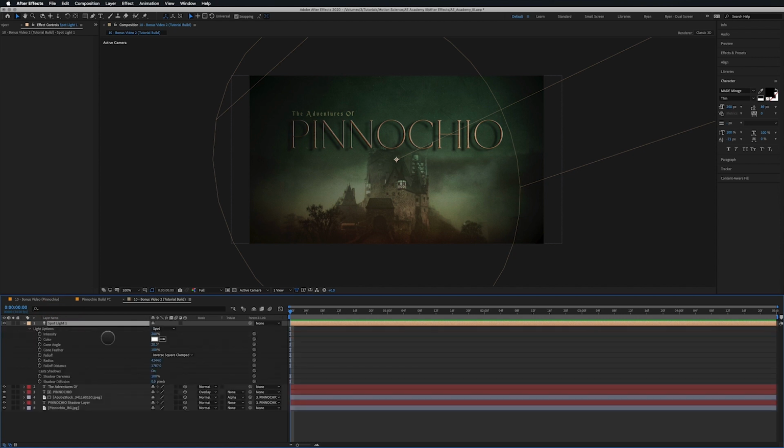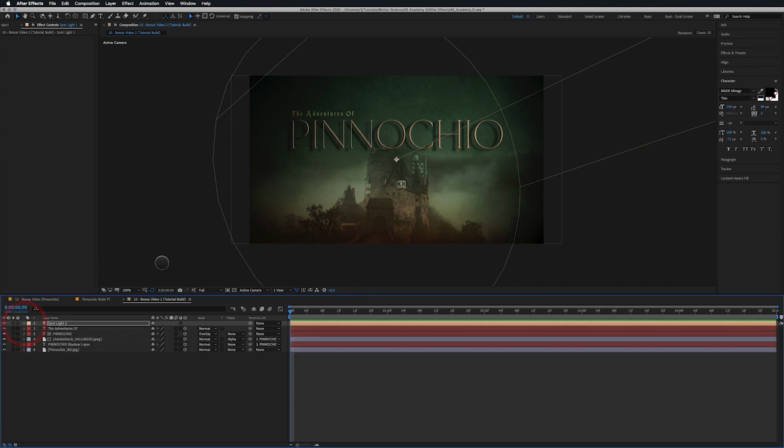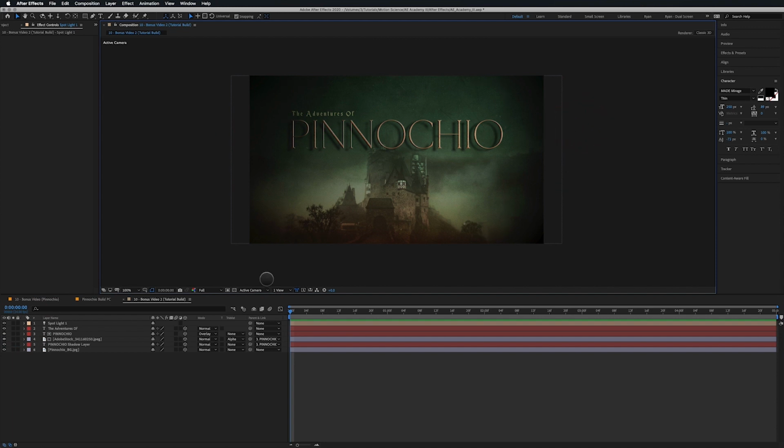The other thing too that I played around with was with this light and cast shadows on, the shadow darkness. I could crank this up if I wanted to and crank up the diffusion. So I'm going to leave this as 0. I'm going to put this back to 100 and leave it there for right now. And we might change it later on.